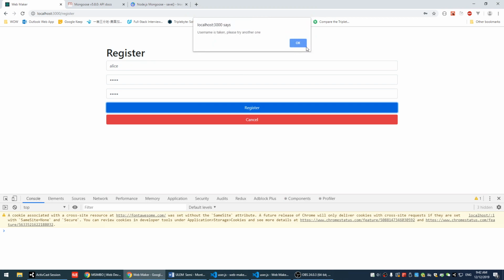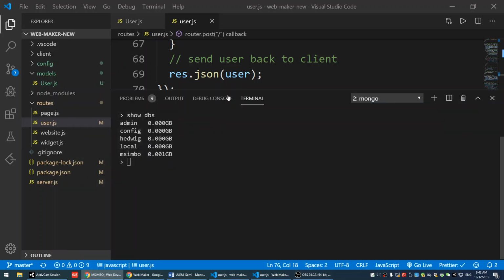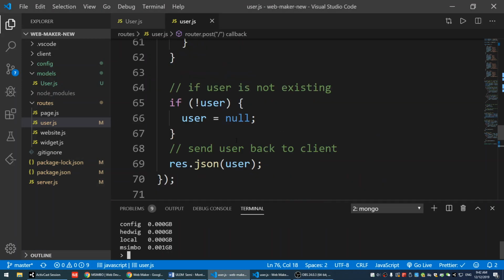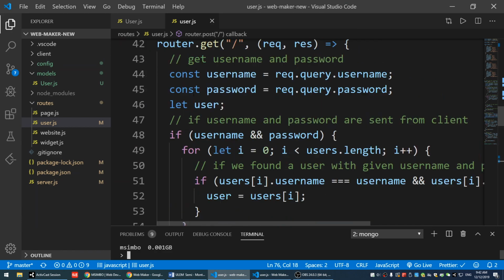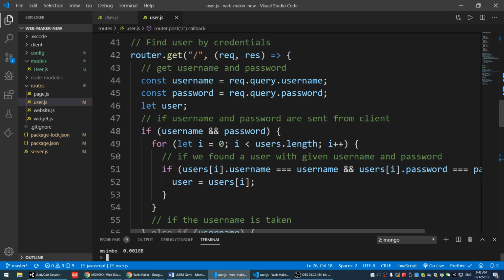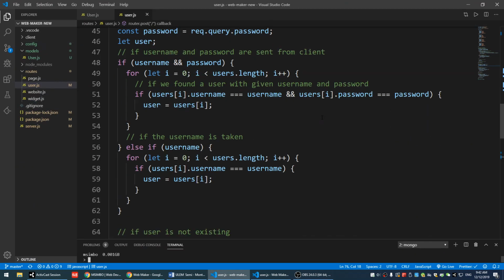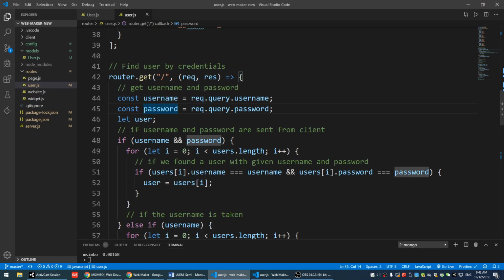It says username is taken. Oh, okay. It says username is taken because the register function is using the first function, find the user by username, to check if the username is taken. So that means we also need to change this function. Right, before we use the next one, we're just also going to change this one here.